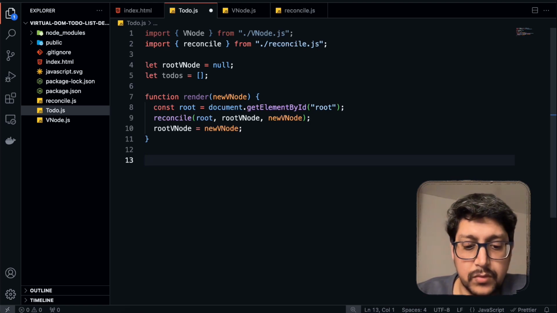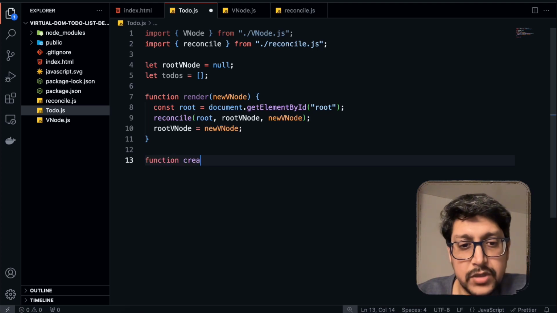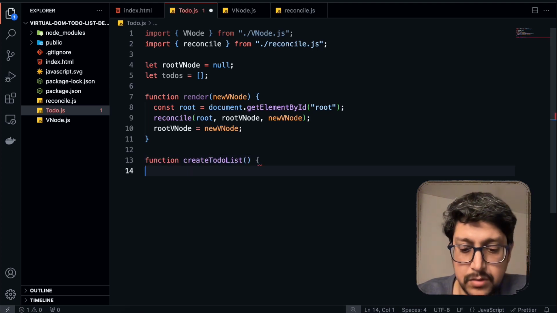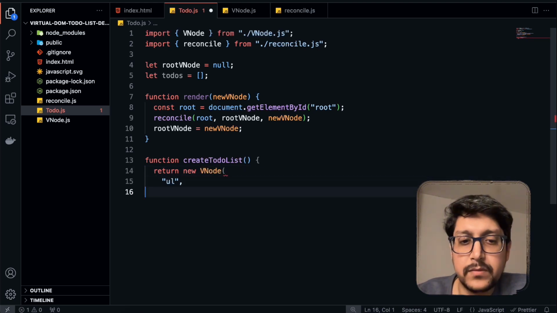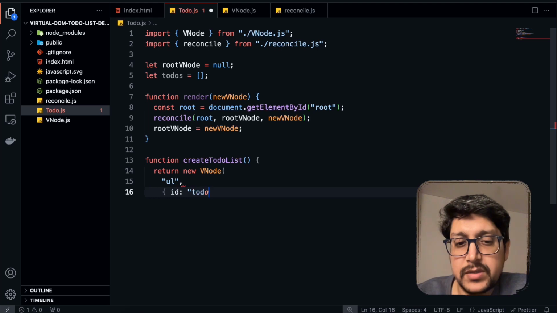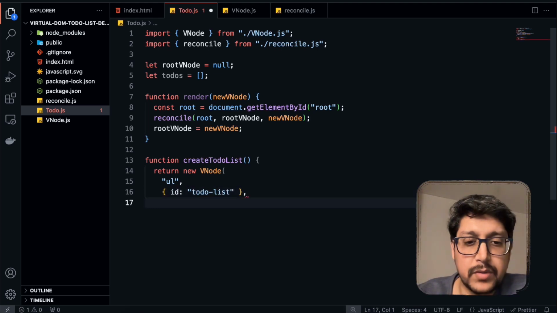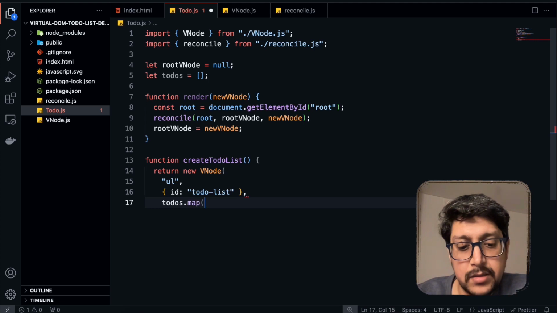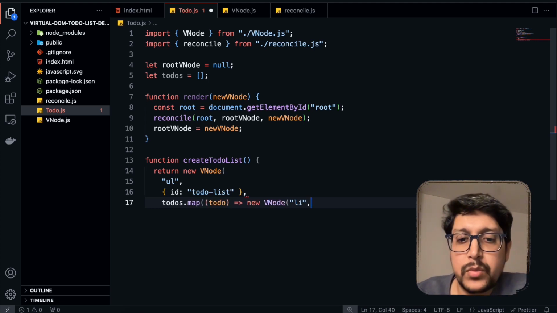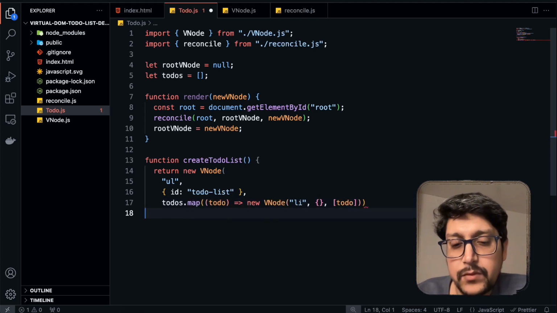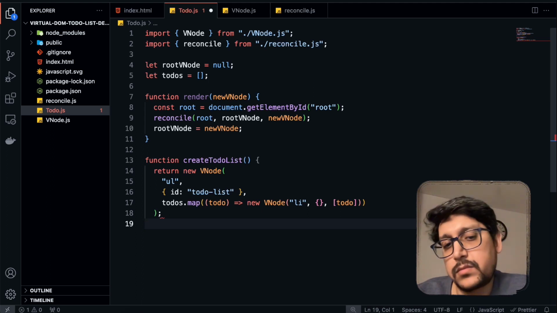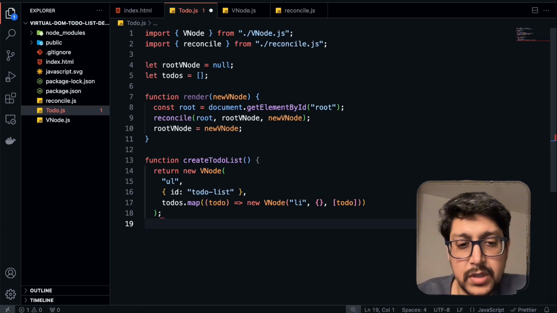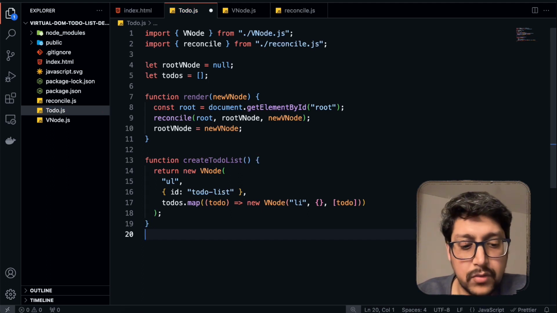Right, so to create the to-do list, let's first create a function. So we'll create a function to-do list, and it will return the new node. It will be a ul. Let's pass the props as well in this case. So we are passing id, and we will loop through the to-dos list, and we will just add li as each new node. So this will be our virtual DOM node for the to-do list application.